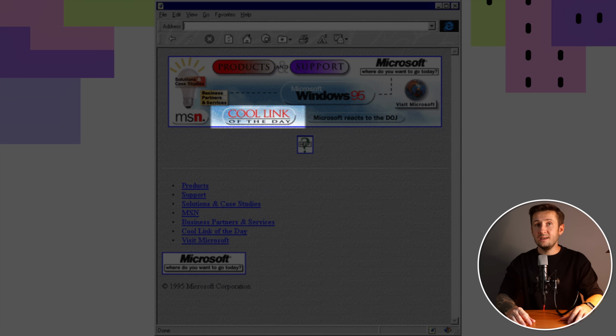The cool link of the day is kind of a fun touch. It shows Microsoft was already thinking about how to keep users coming back to the site by offering something new and interesting every day. It's all about building that routine, getting people to think of Microsoft as their go-to place on the web.